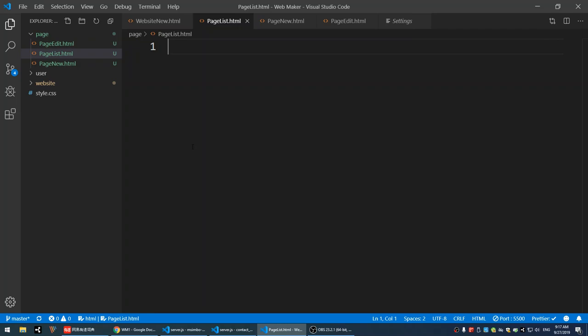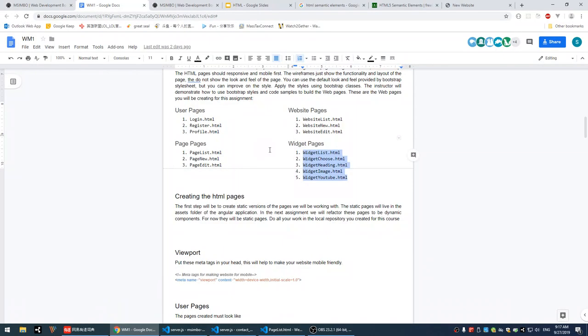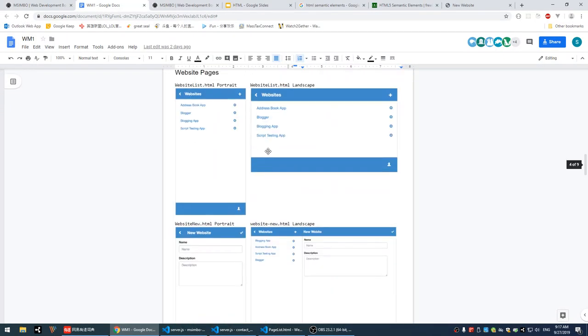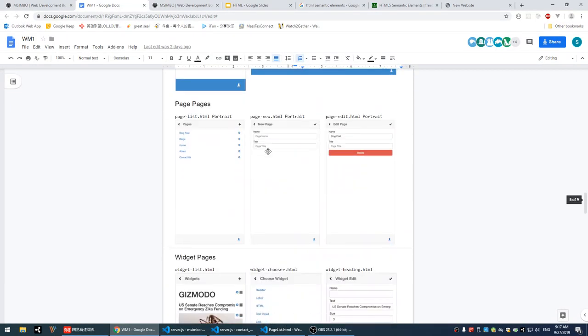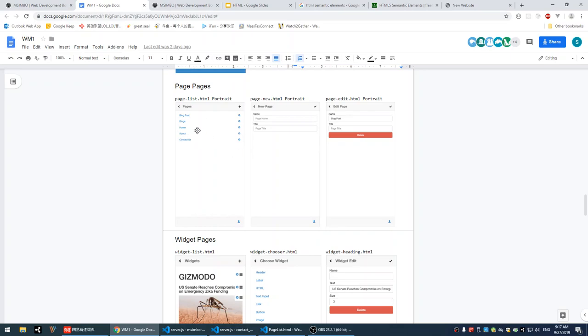All right, so let's start with the first one, the page list. Let me just take a look at how we're going to create it. For the page list page, we are going to have a navbar on the top, a list in the middle, and the footer on the bottom. This is exactly the same thing as the website list. Navbar, list, and the bottom. Let's go ahead and start doing it.